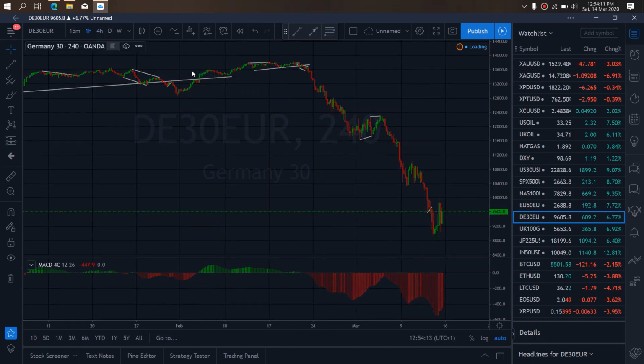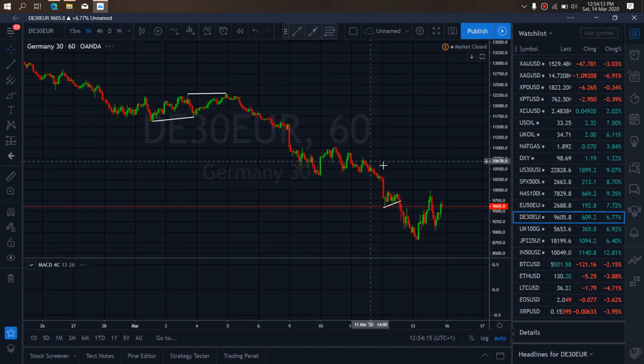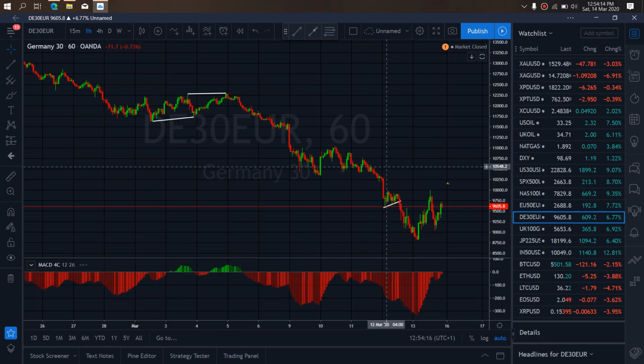So if we zoom to 1 hour time frame on German 30, we want to watch out for that. Right now, we want to watch out for this. Tag this stop, drop once more, and continue this upside momentum. Is what we want to watch out for this week before they will reverse back down for us.